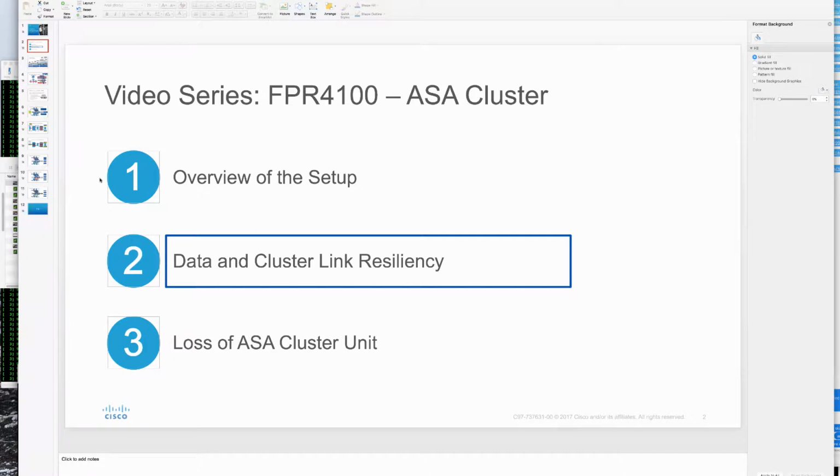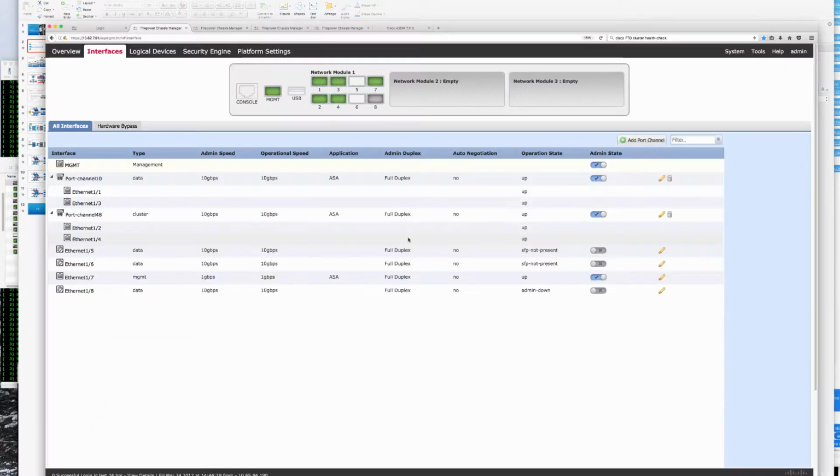with ASA cluster. When ASA cluster is running on firepower 4100 appliances, it uses Firepower Chassis Manager, FXOS, to add interfaces into port channels for its data plane and control plane that you see here with port channel 10 and 48. This is an ASA 1 and this is an ASA 2 unit. They all have their ports green.